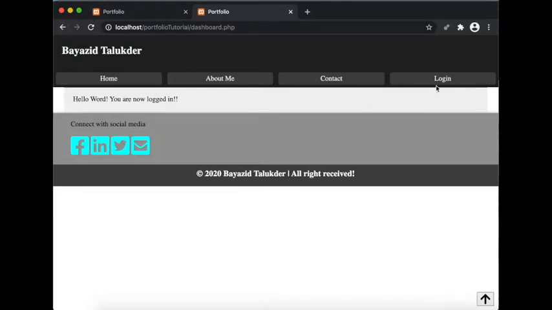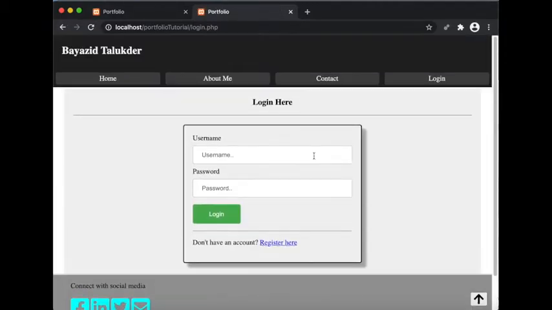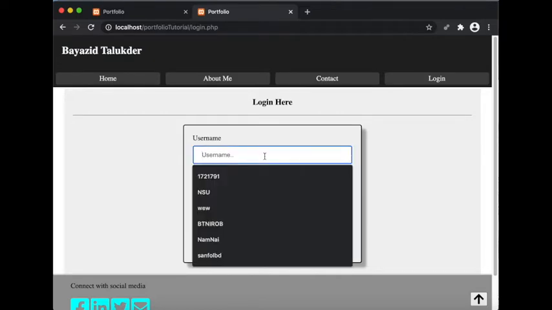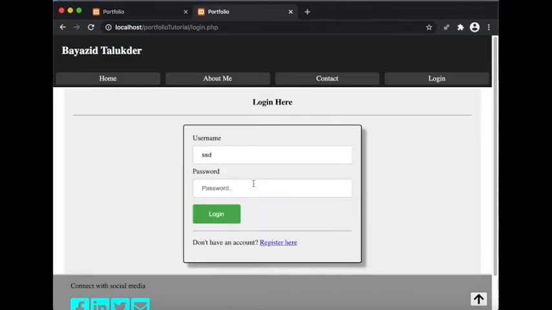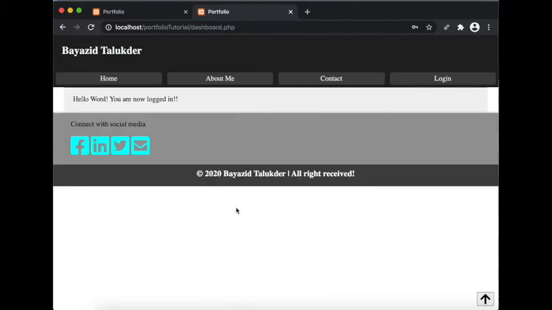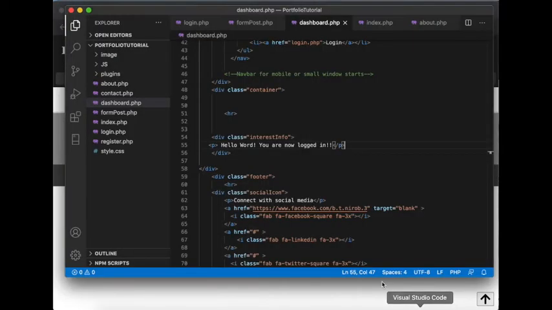Now if I want to go back to the login page, it is going here because I have not used the cookie. I've set the cookie, but I have not used it. I'll show you how. Now if I give something wrong, it is still going there. What's wrong with that?